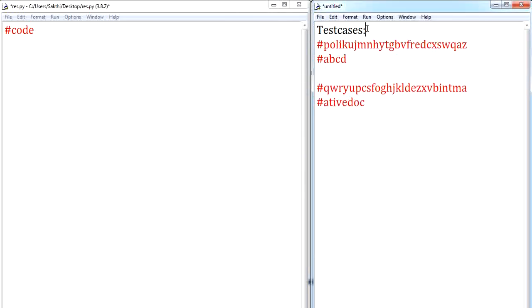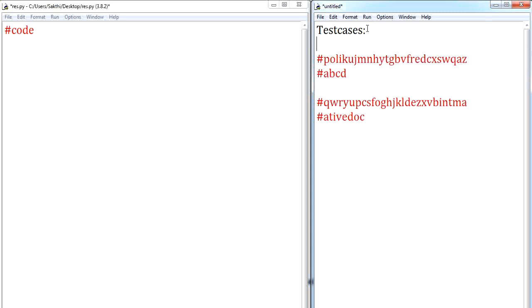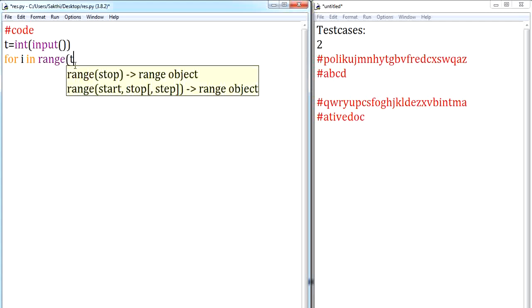What's the first thing they are given? They are given the first statement as the number of test cases. So according to the given condition, first I am supposed to accept the number of test cases from the user. So let me accept the T value from the user. So T assign int of input. This is nothing but the number of test cases I am accepting from the user. And next, for the given test cases, I want my loop to be repeated that many times. So let me write for I in range, and for my range value let me give T.